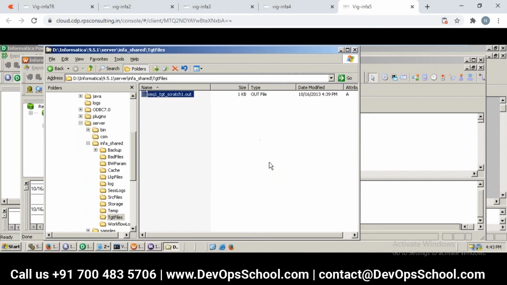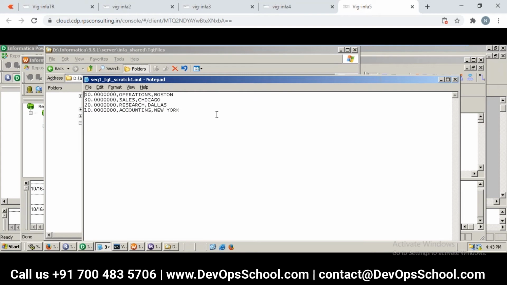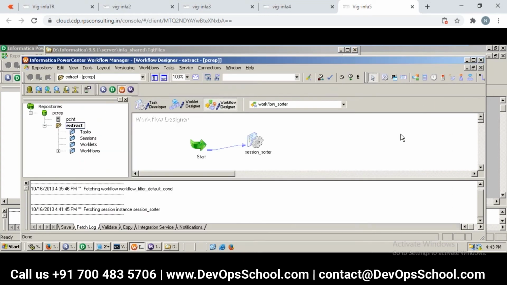So open that using Notepad or whatever. You can see the result. Can you see here 40, 30, 20, 10? So this is what we have. You got it now, madam? Yeah, that's it. I got this. This is the default location. So in case you don't do anything, that is where your target file will be generated.